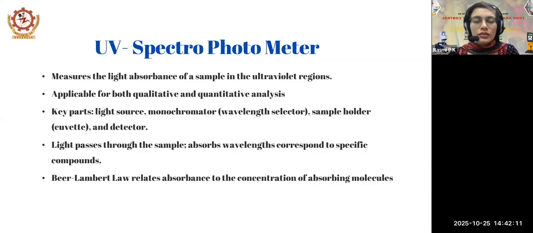For the demonstration, we are using a double beam UV spectrophotometer. Here, it will split the light from the source into two. One part will pass through the blank, and another part will pass through the sample, so that we can find out the concentration of the compound that we want to detect by comparing with the absorbance of the blank. And here we have a sample holder.